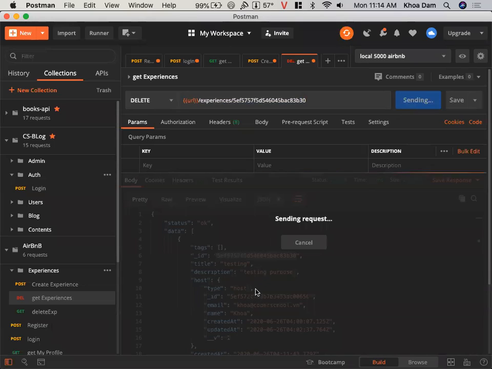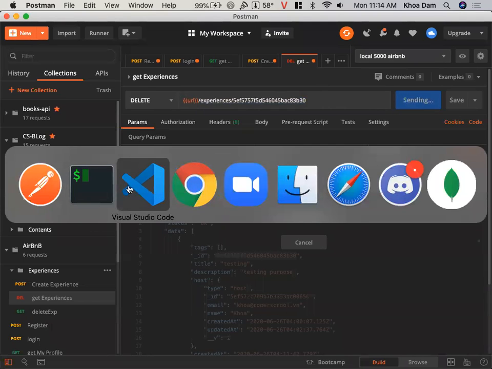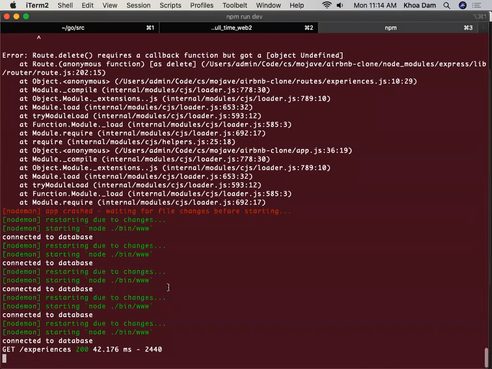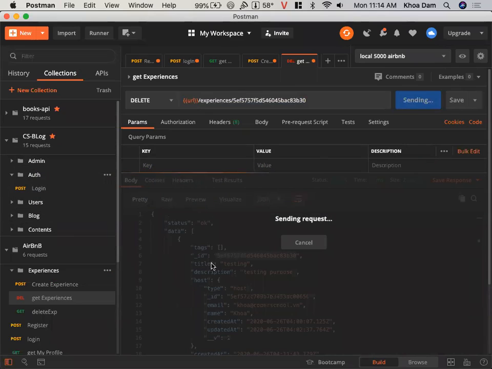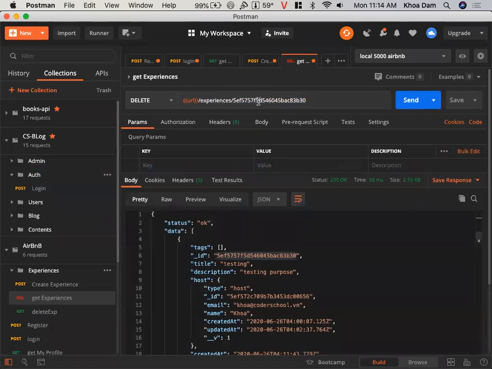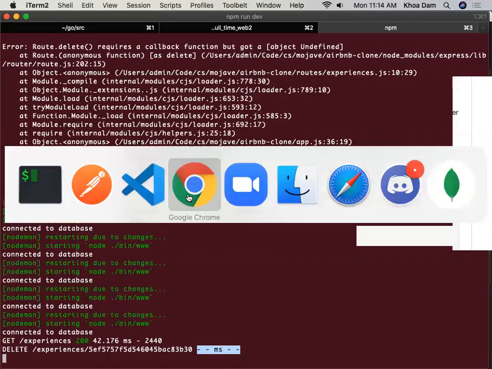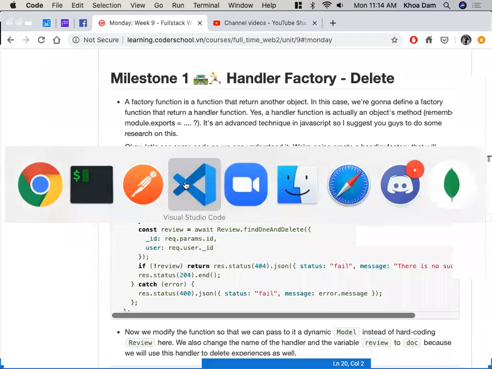Okay, something is wrong. If you don't see the response right away, that means something is wrong in your backend code. You check your terminal. Nope. Wait, experience. Oh, there's no response, it's not executed. It doesn't hit the response. So I did something wrong there.